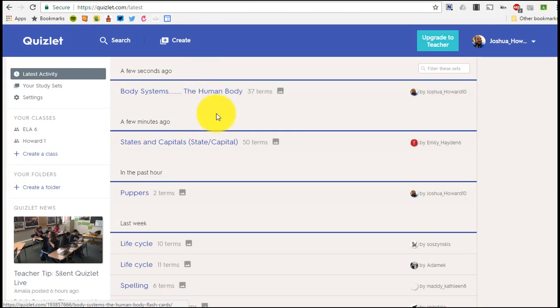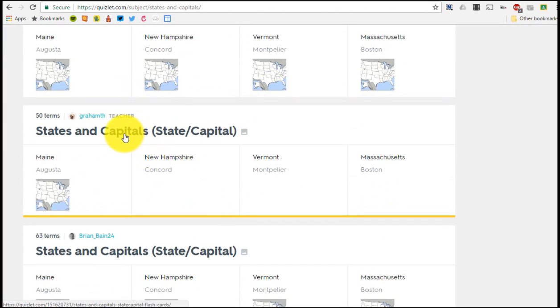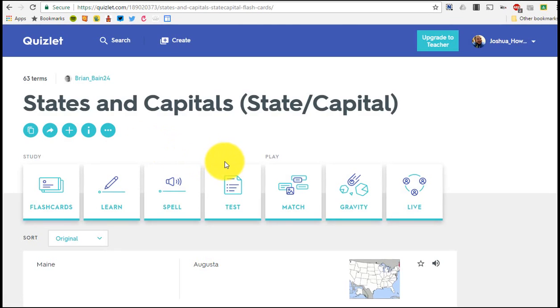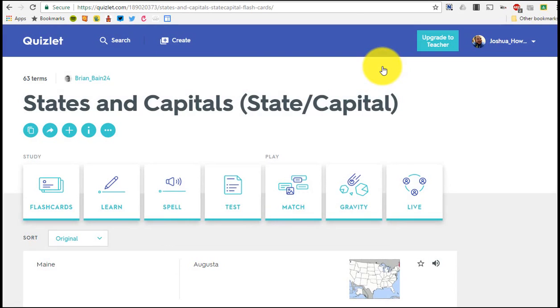Now you don't have to copy them if you just want to use them. You could go in here and search states and capitals. And I'll find, like, we got this one from Brian here. Now I can just play this set. So I could just share this to my students like this, and they could go and mess around with it or whatever, study it that way. So I don't necessarily have to copy and do that.